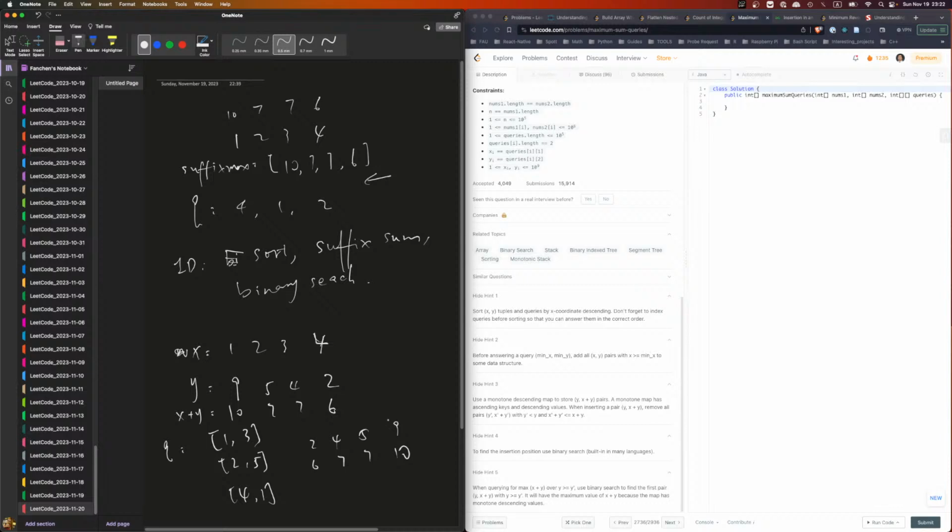And when inserting a new pair, remove all the pairs that are smaller. So we make sure it's monotonic increasing. No, it's monotonic decreasing. Huh? So if current is smaller, then we keep it. If current is bigger, then we pop this.